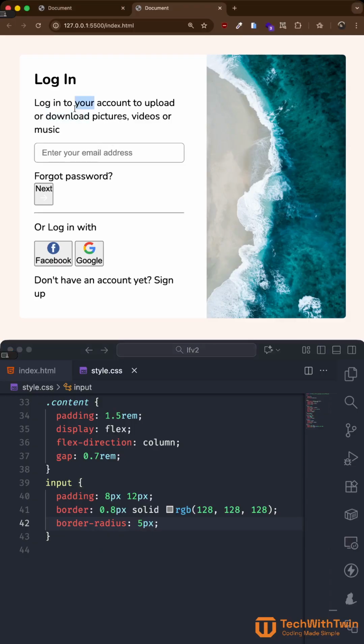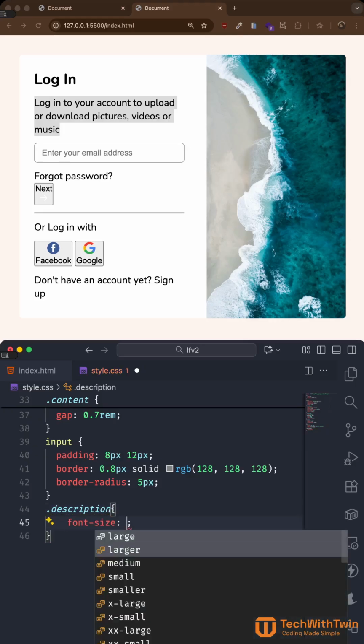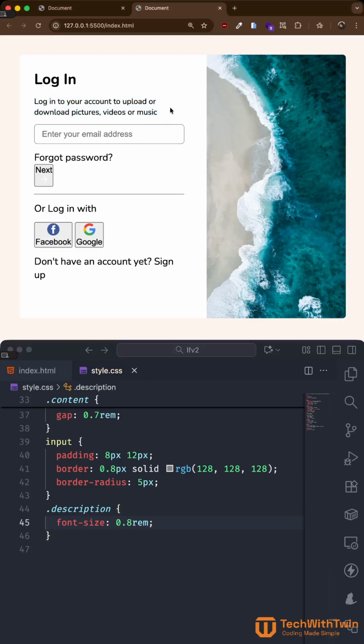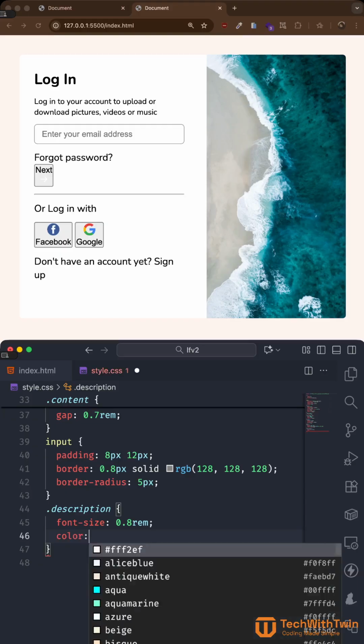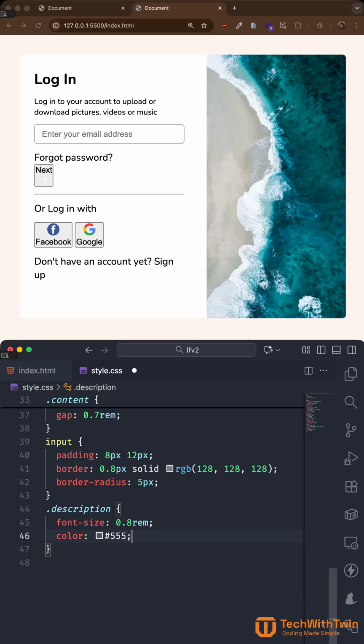So the next thing, let's focus on this description. The text is too large. So we can now grab the description. We give it a class of description. And then let's do a font size of 0.8 rem. All right, so the font size now looks a bit nice. And then let's make its color grayish, so we can use hash 555. All right, so it looks nice now.